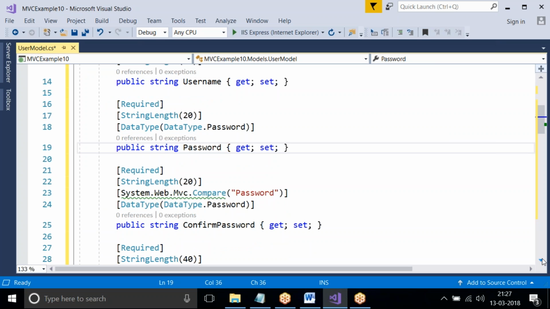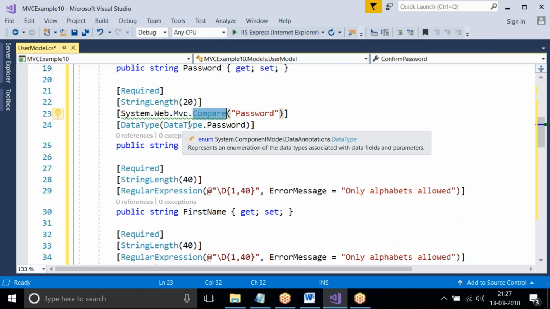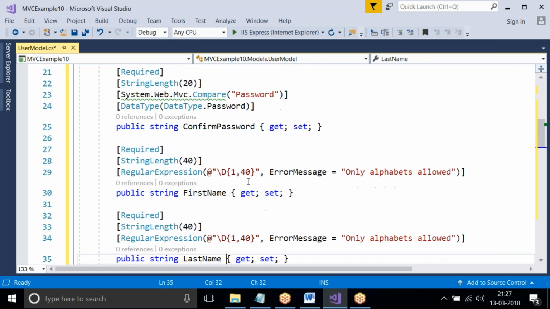And here you can see four annotations: Required, StringLength, Compare, Password. Required means as I told. Compare is an attribute in the System.Web.Mvc namespace, and this is used to check whether the confirm password and password match or not. And next one is first name.